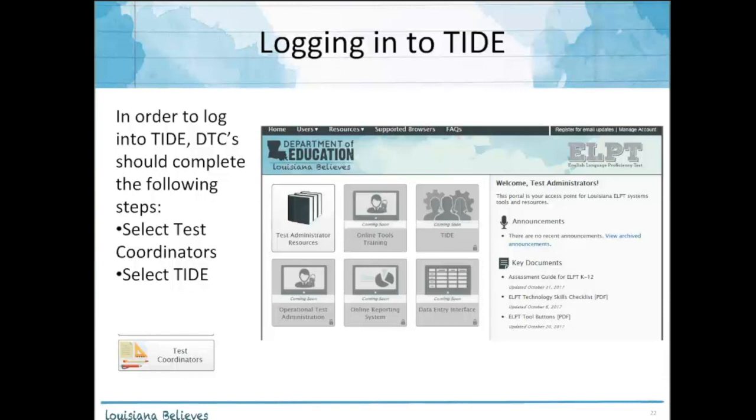When you first log into TIDE and get your email, you'll be immediately prompted to reset your password and enter a question in case you forget your password, so that way you can have that information there as well. And anytime you need to log into TIDE, you need to go to that first portal we were at, and then you can click on the test coordinators hot button on the left side, or you can drop down the users and hit test coordinators there, or you can hit the test administrator one as well, and then you need to click on TIDE, which will always be in the top right corner.